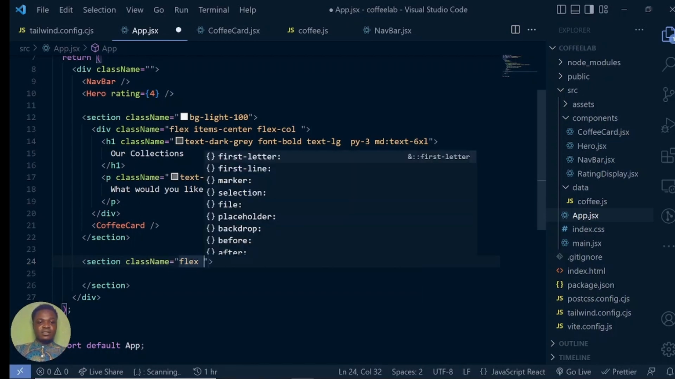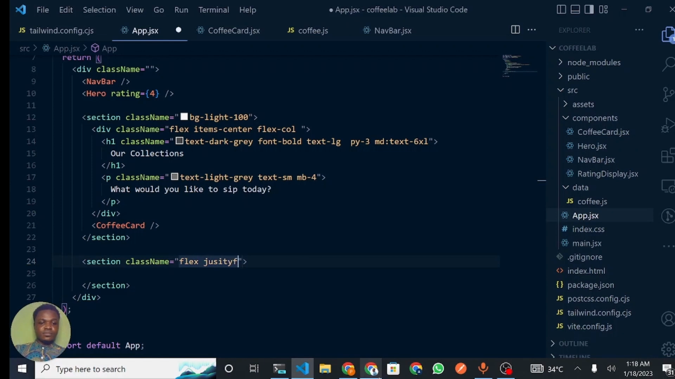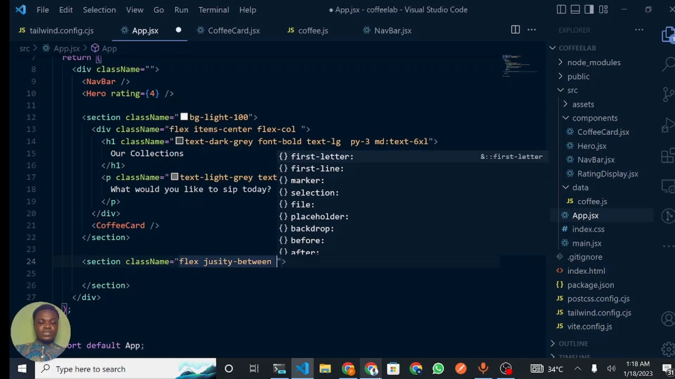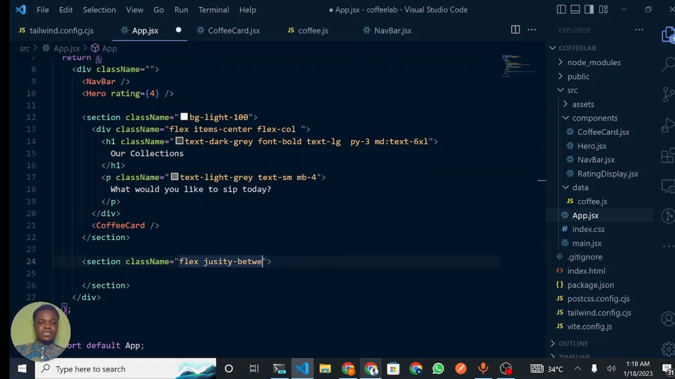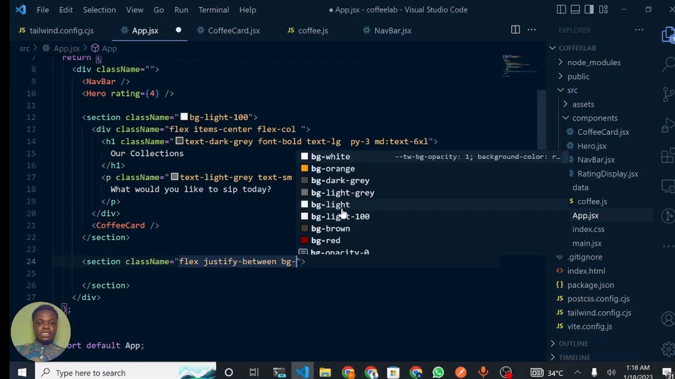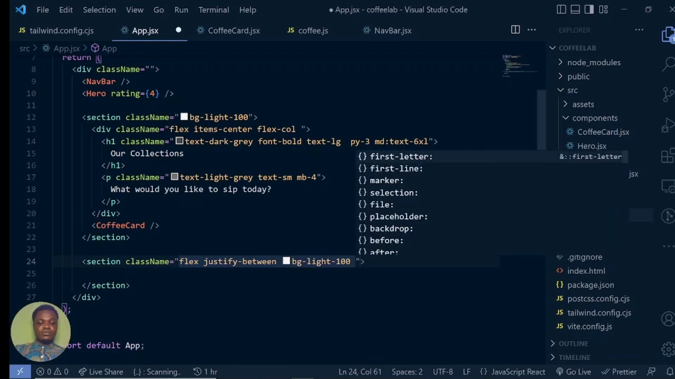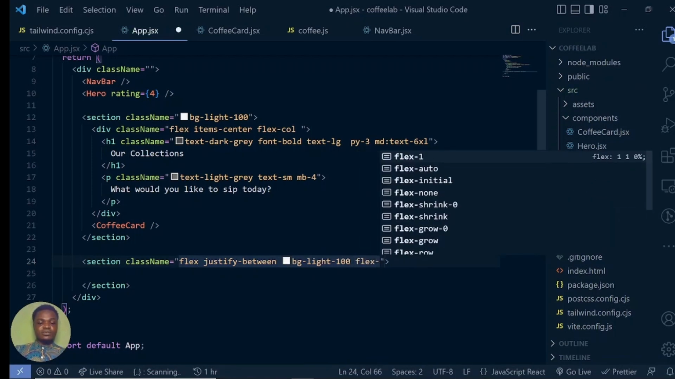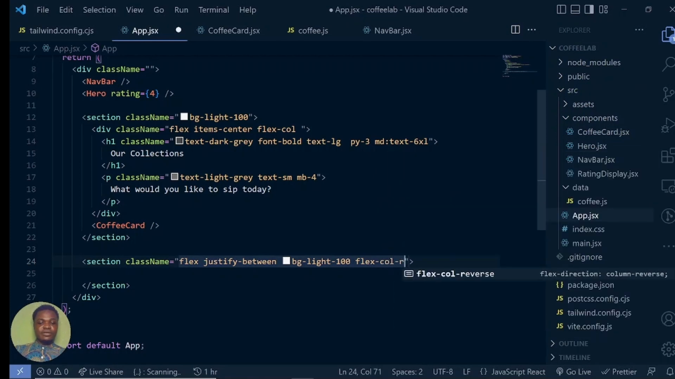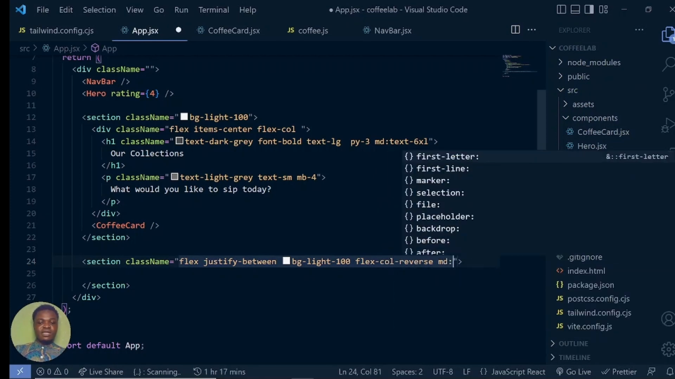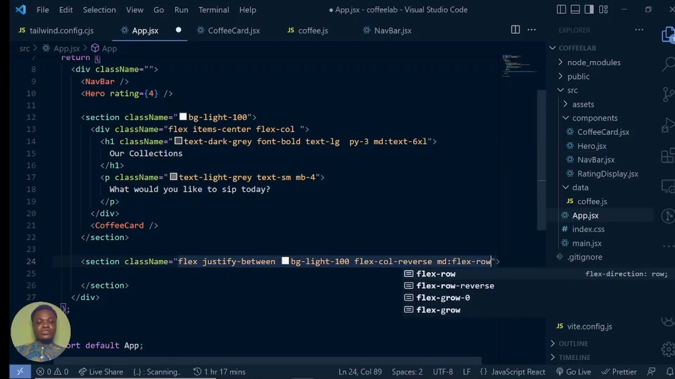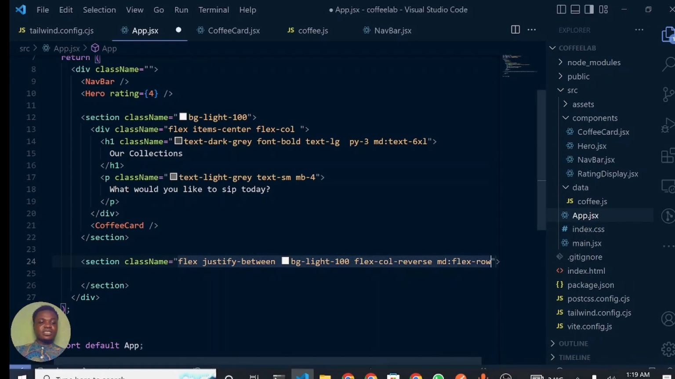We have flex, justify-between. What else do we have? Oh, I didn't spell it correctly. Justify-between. That is bg-light-100. I'm going to say flex-col-reverse. So this will be for small screens. But for tablets upwards, we're going to say flex-row. So for the small screen, we want the position to be reversed, and we also want it to be a column. So right inside this section, we're going to have a div.